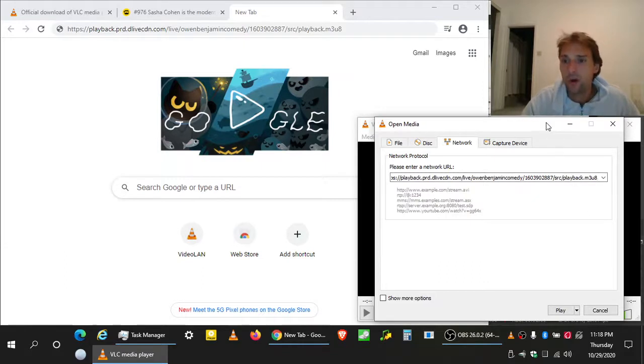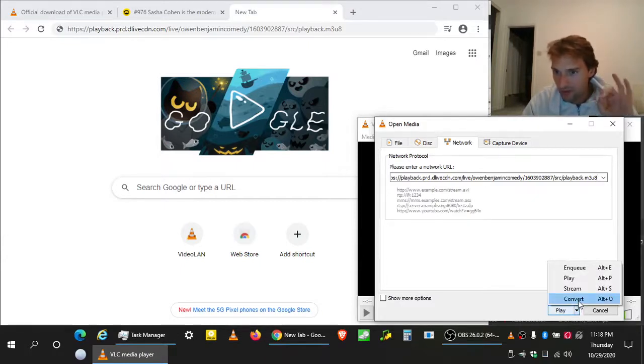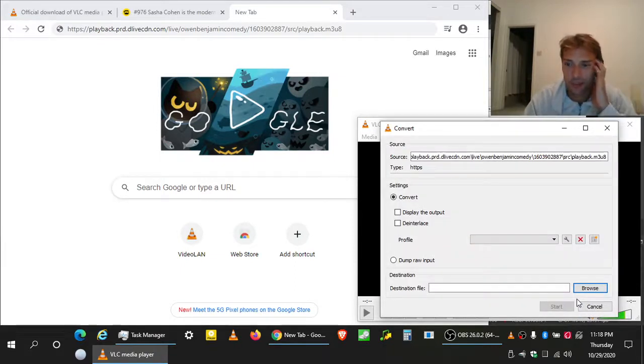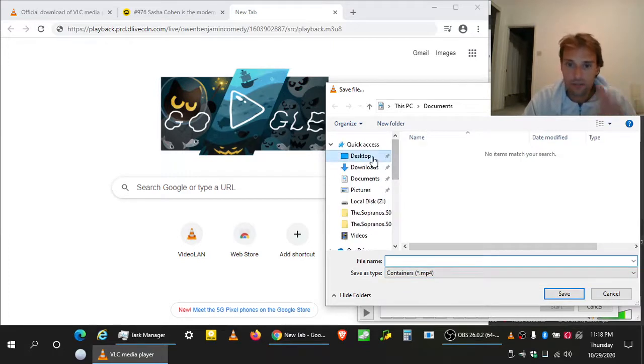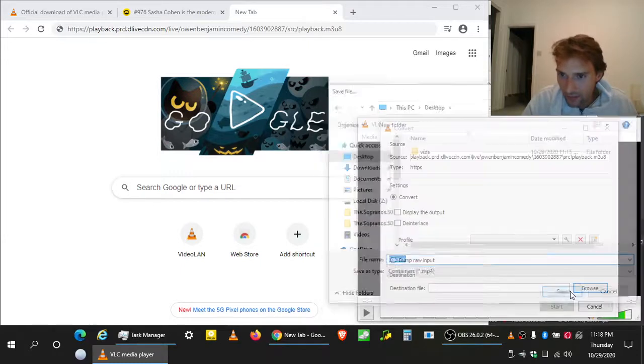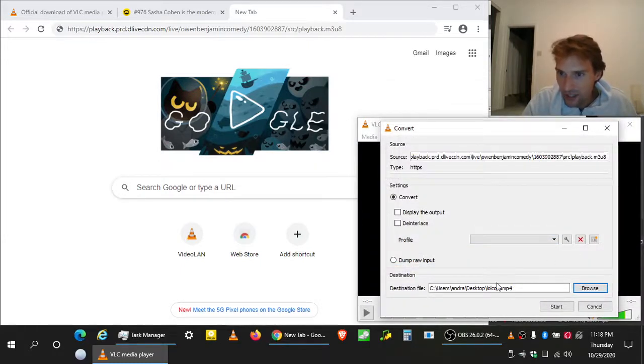You go in the Open Media network dialog box. You want to go to Play, but do not hit it. Do not hit play. You need to select the down arrow so you convert it. Now here you get another dialog box and you hit the destination file. You click Browse and name it whatever you want. It's going to save it as an MP4 file, but you need to type in whatever name you want. It's on desktop, you can type in lolcow or something. And you press Save. And then once you see the name and file, you press Start.